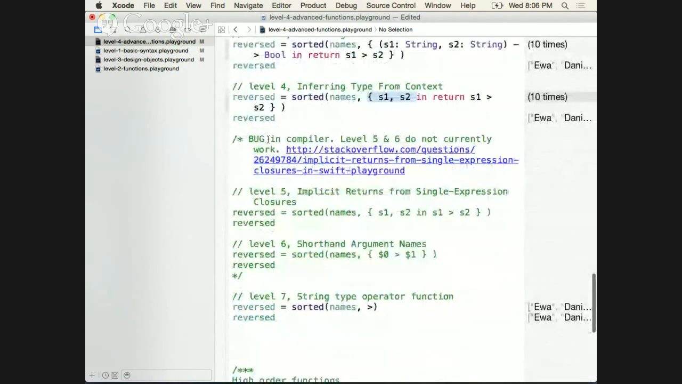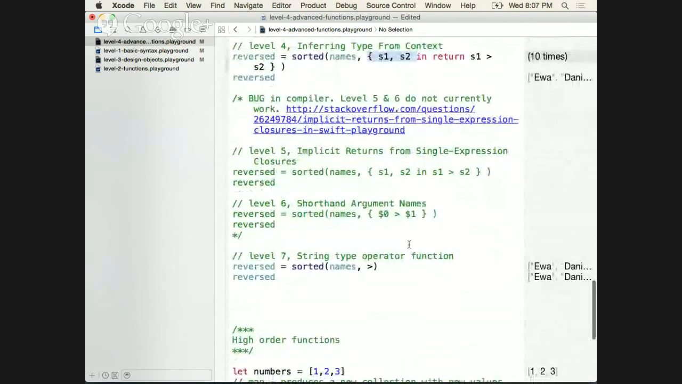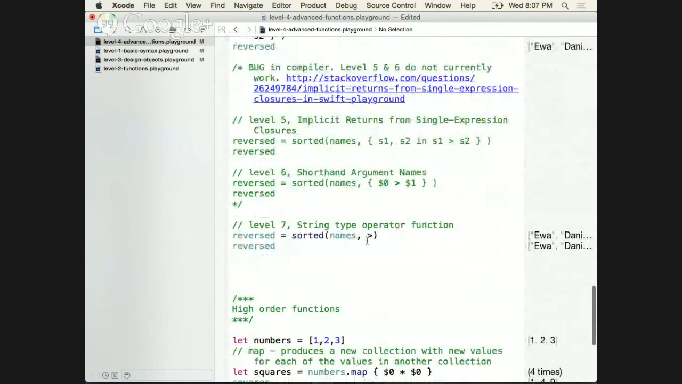And then there's a couple of other levels, but they're not working right now in Swift. So we're going to skip over those. And we can get all the way down to this, where we just pass in the greater than sign, and it works. It's very funny. So it just reduces all of that other stuff.